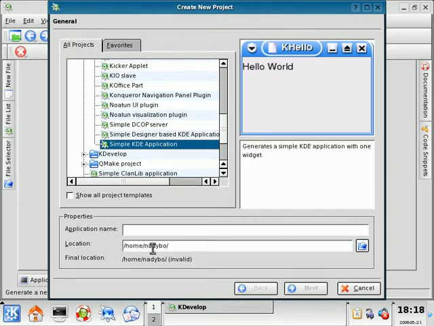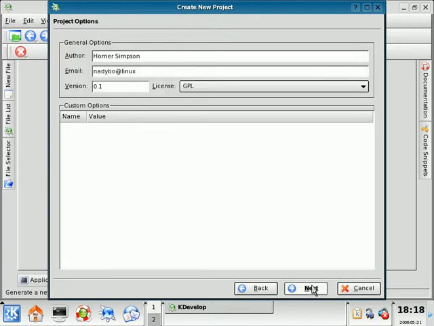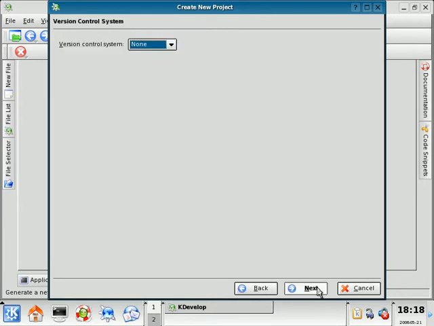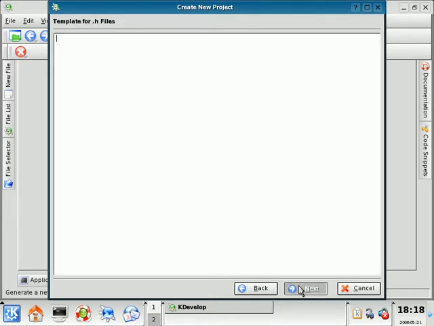Now this is going to by default put all the source files in home/user, and that's fine. Application name, we're going to call it calc, so do CALC. That's going to be the name of our application. So push next. The name, you can type in your name, your email address, and the version number. License, I'm going to go with a custom license, and then select next. Version control, next. Leave this blank, next. Also leave this blank, finish.